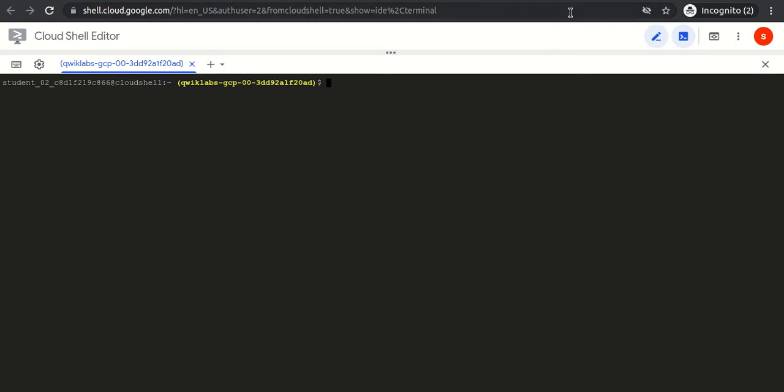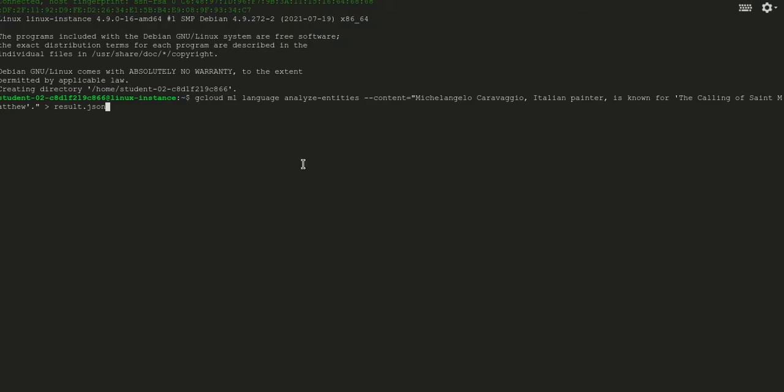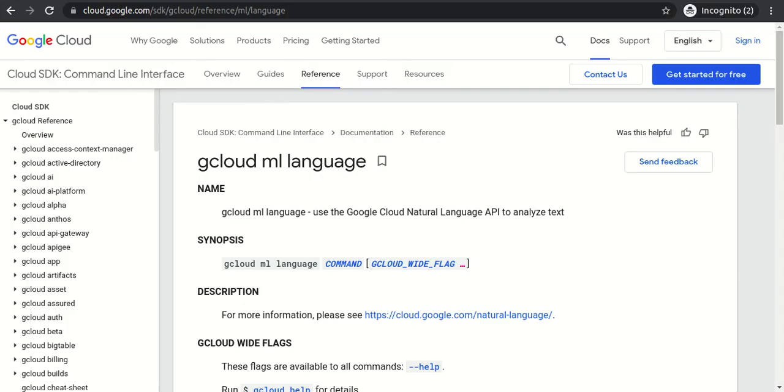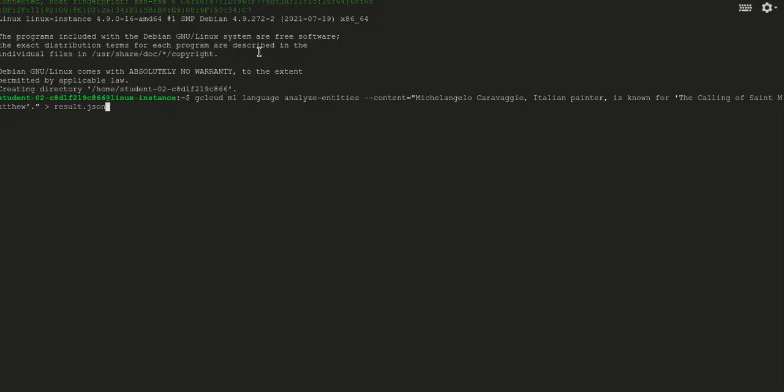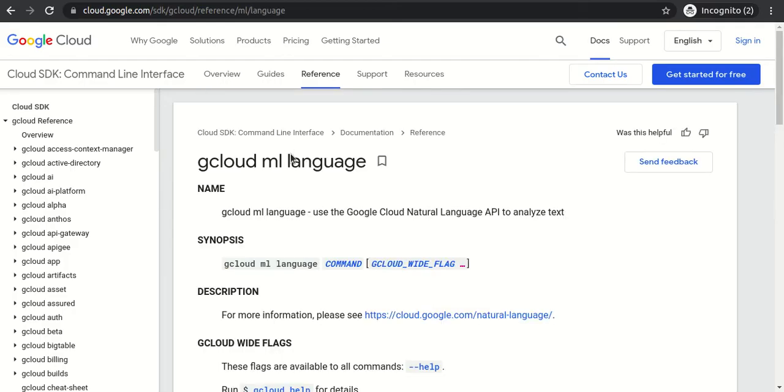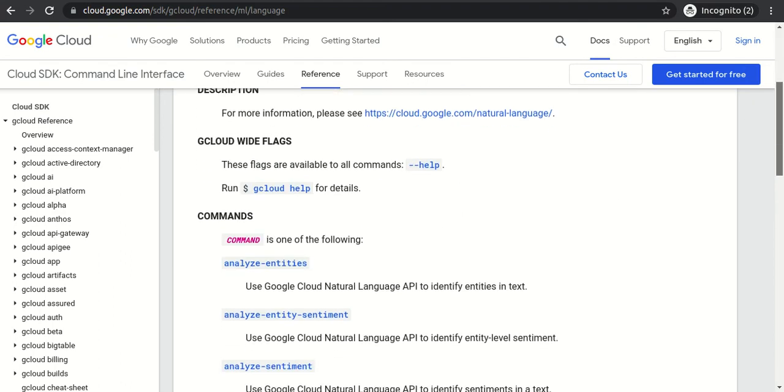If you closely look at the command, it is gcloud ml, and under ml, because under machine learning we have so many services like language, natural language API, speech, vision, right? And one more service is video. But under language we can perform so many operations, right? The classification, sentiment analysis, entities recognition. So under language, what operation are we performing? Analyze entities. If you go to the official documentation, this is gcloud ml language.